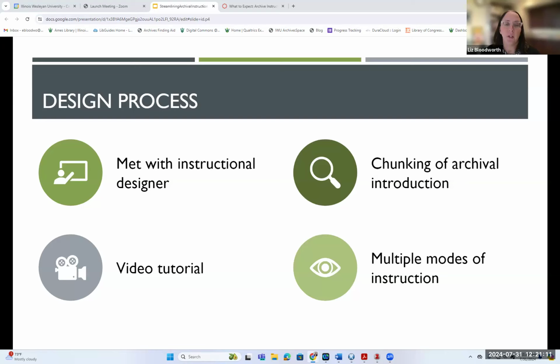I also took this as an opportunity to introduce multiple modes of instruction. So the fact that I was able to use Canvas and use this digital tool allowed me to then also add visual interest to the tool and move away from just talking at students about the general guidelines for archival research, and instead make it more interactive and hopefully a little bit more interesting.